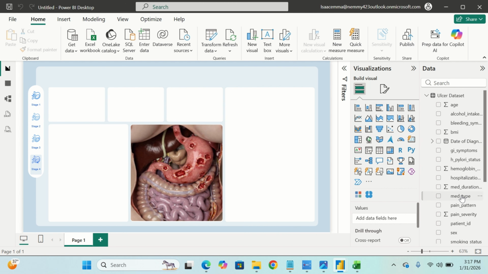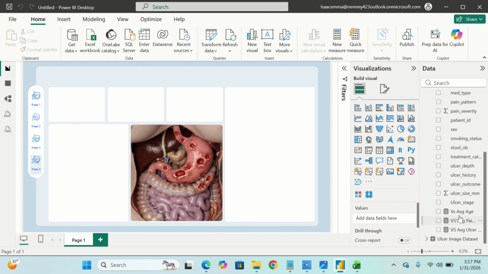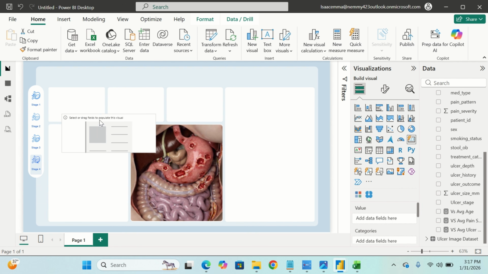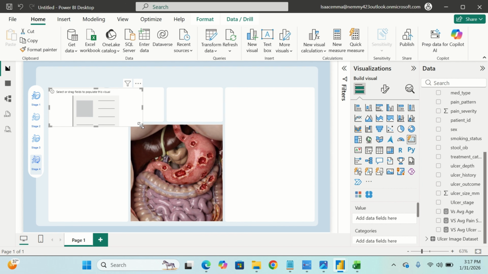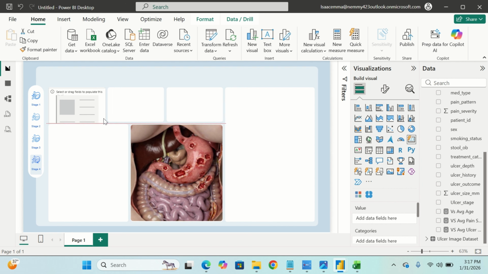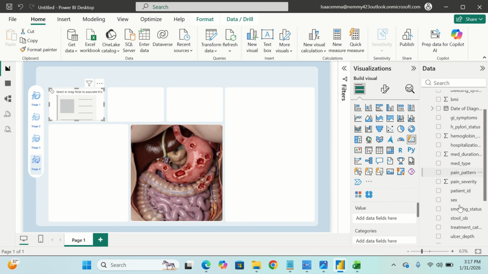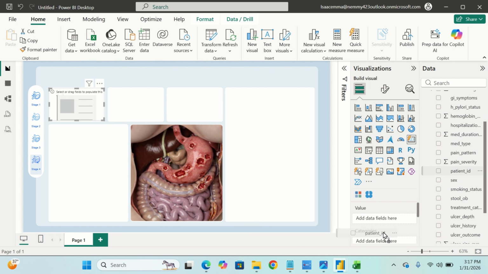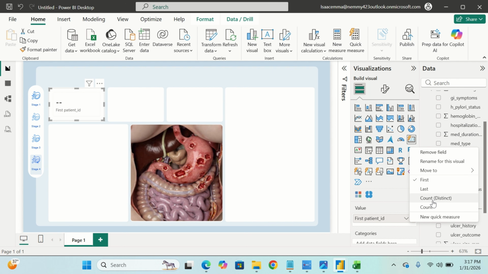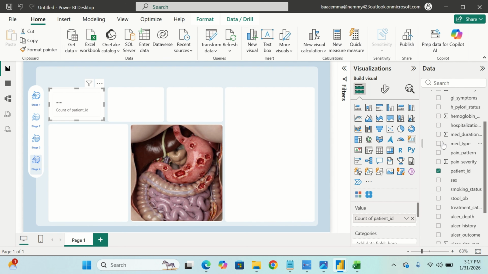So now we've been able to create the 3 measures we'll be working with for today. The next thing we're going to do is to input our card visuals. This is the card visual. For the values, we are going to just put anything. Actually, let's just put patient ID, for the count.